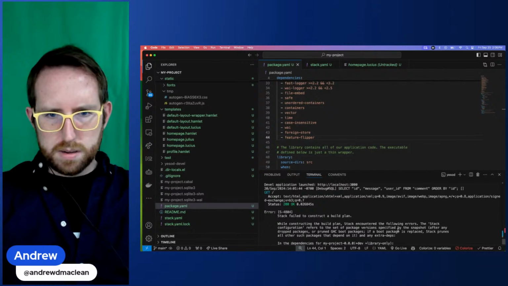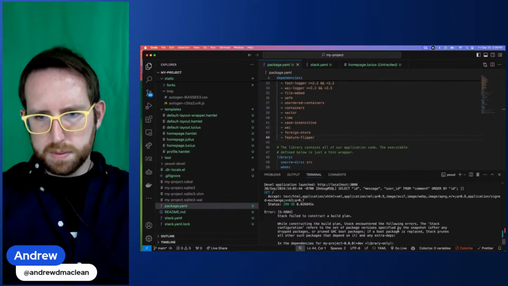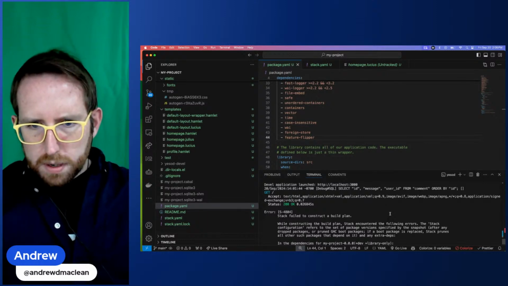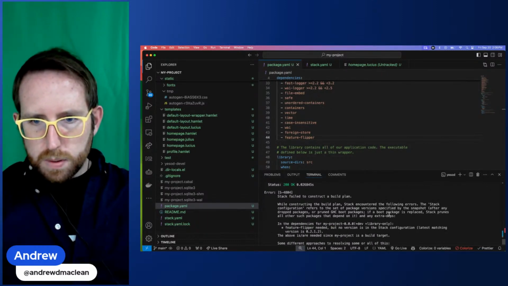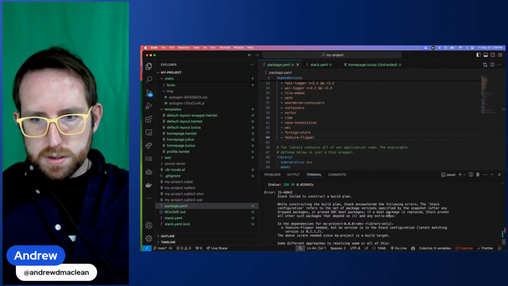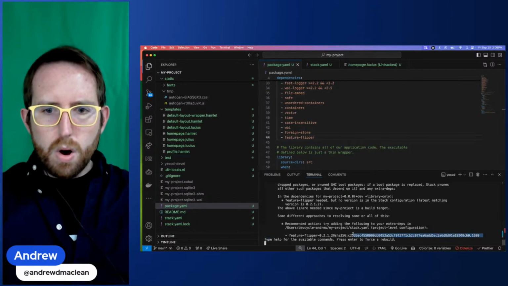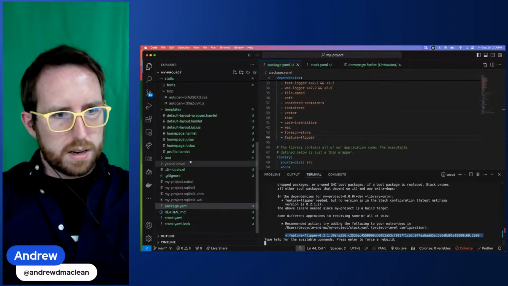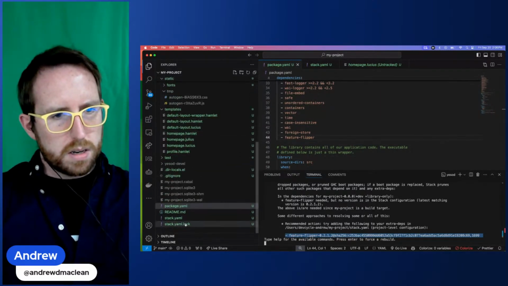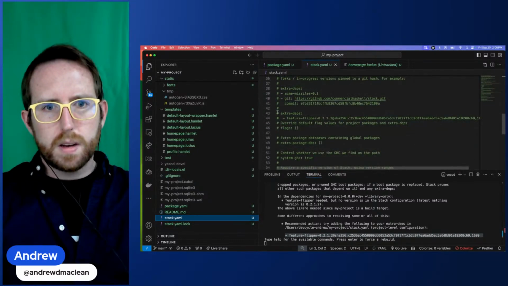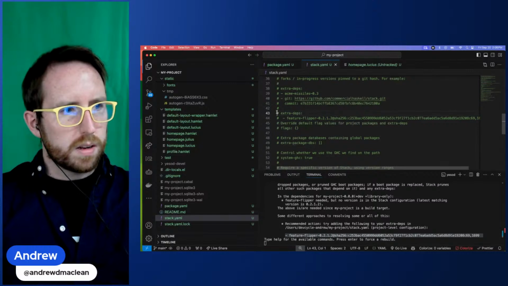Okay. Stack failed to construct a build plan. While constructing the build plan, stack encountered the following error. The dependencies for my project, feature flipper, is needed, but no version in the stack configuration matches. Okay, some different approaches to resolving all this. It recommends I should try adding the following to extra dependencies in stack.yaml. Oh, I get it now. I think. Okay, I think I get this now.